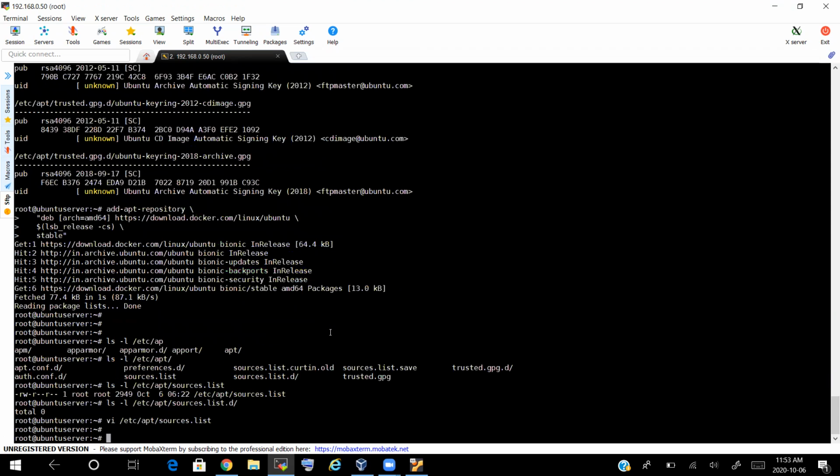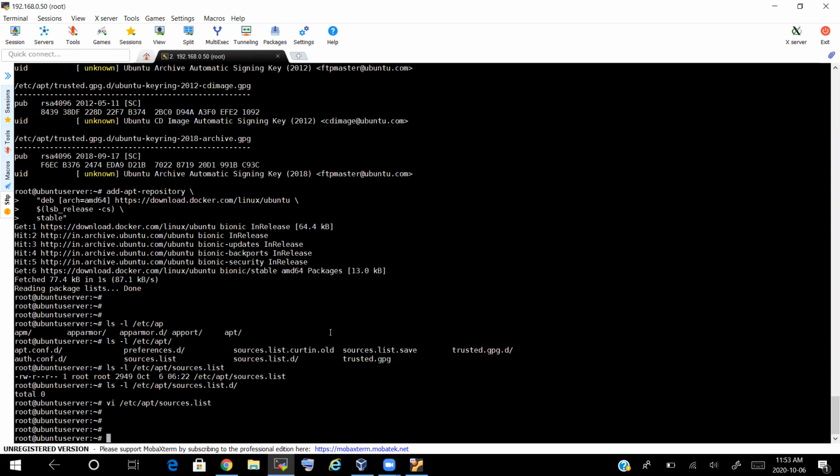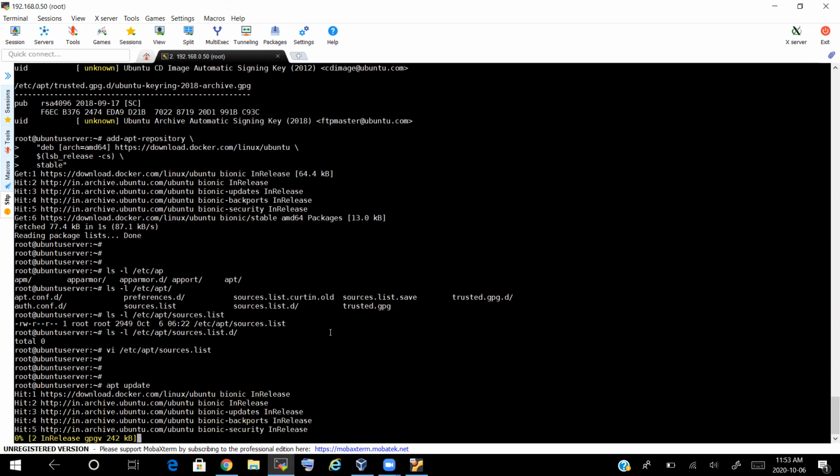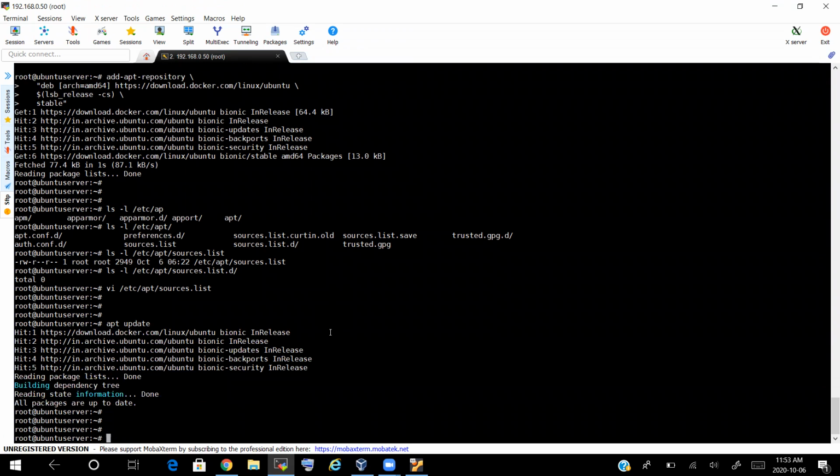Once a repository has been added, whenever you modify this particular file or the files under that particular directory, you always need to run the apt update command for Ubuntu operating systems. Why are we running this? You are updating the apt database saying that there is a new repository added. So it will try to communicate with it and tell you whether it is reachable or not. That's one thing you have to remember always.